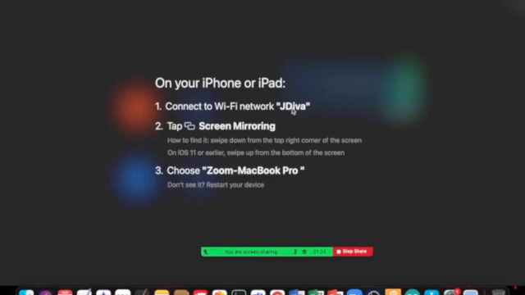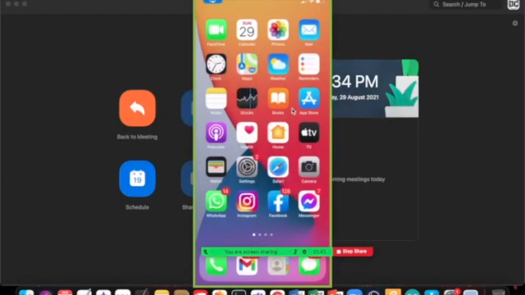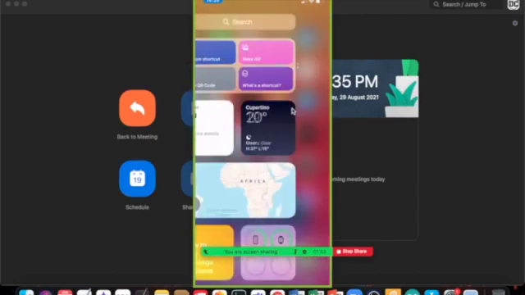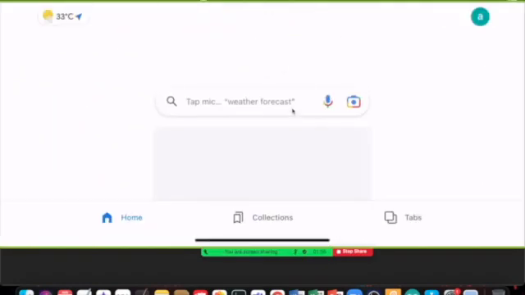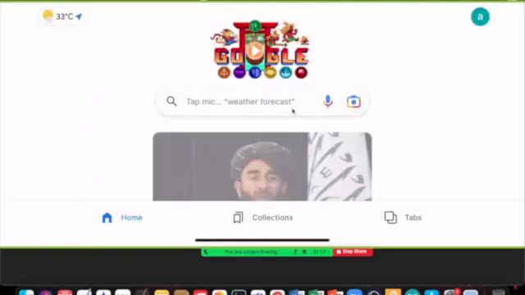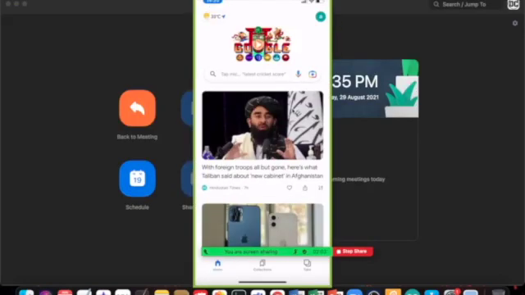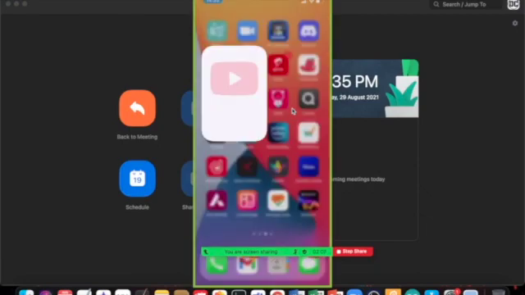Let it load. It's loading. And boom, it's there. You can actually increase the volume. It's showing Apple TV because it's using AirPlay. Over here, you can go into Google, go into landscape mode, and do all of this. And you can actually watch movies and YouTube, of course.